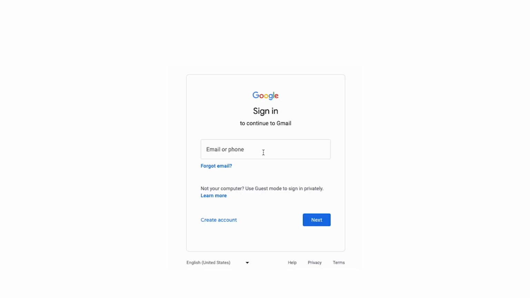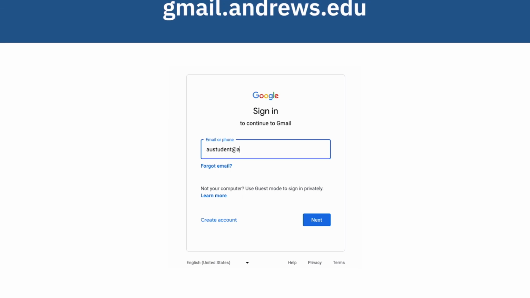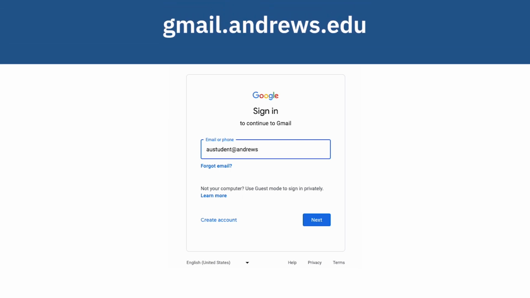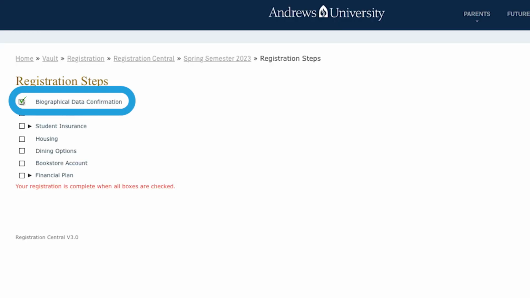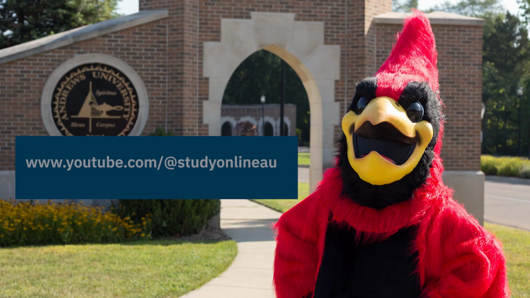As important information for students is communicated via email, it is your responsibility to read your Andrews Gmail regularly. Forwarding out your Gmail account is not recommended, as emails are often lost. Once you've updated biographical information, you're ready to enroll in classes.